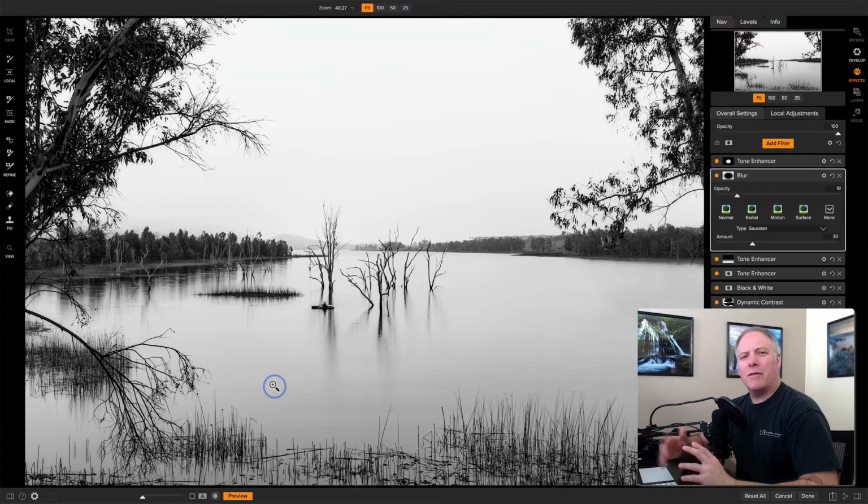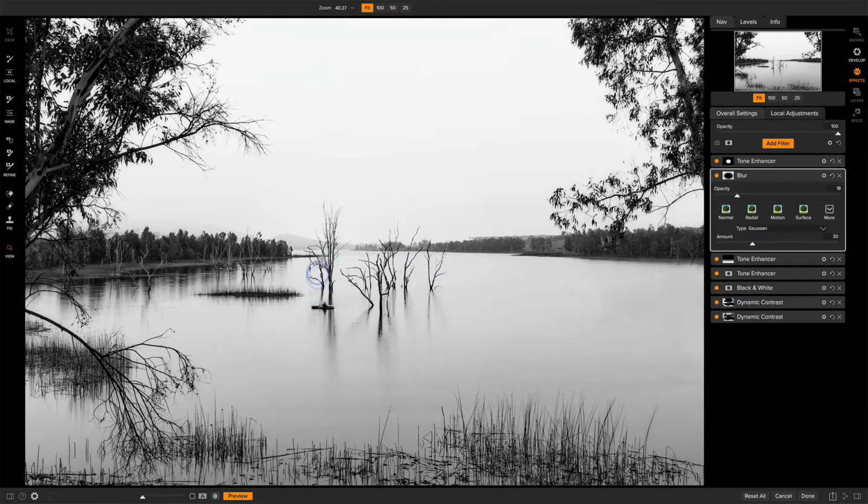This is part of this ongoing black and white project that I have as a personal thing, just for my own photographic growth. But what I wanted to point out specifically is how I decided to use a blur filter to really help focus in on these trees here.